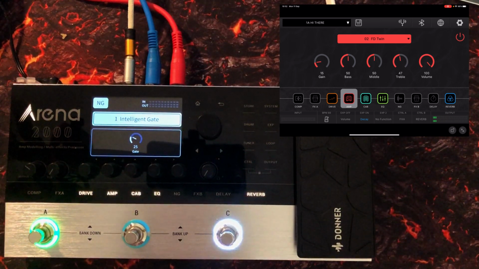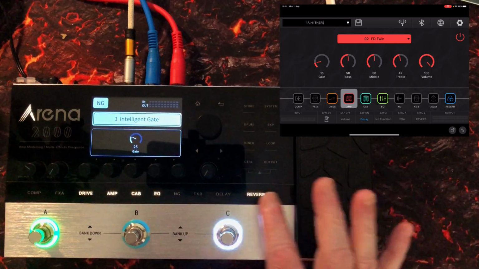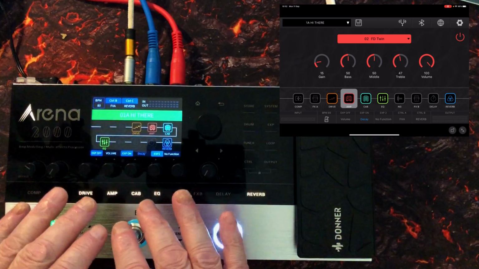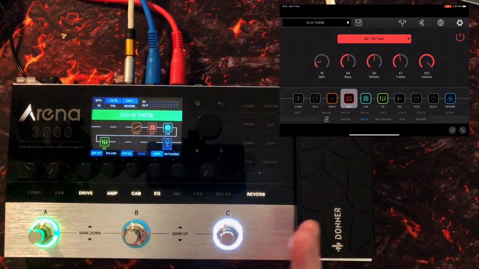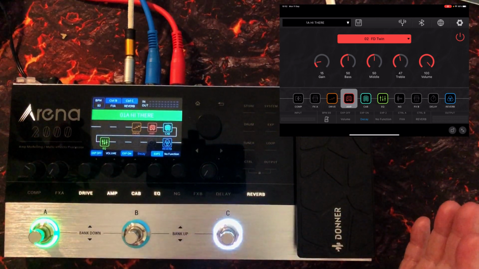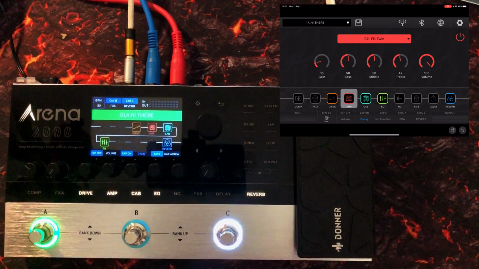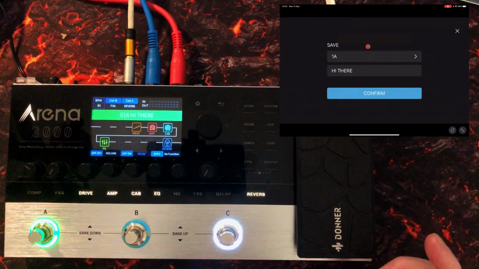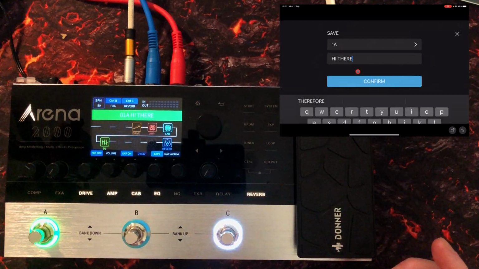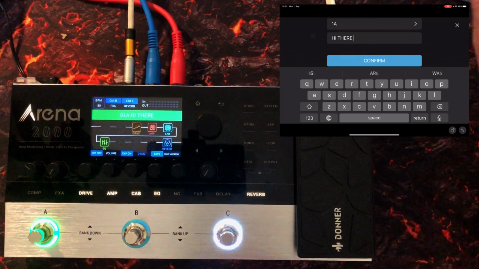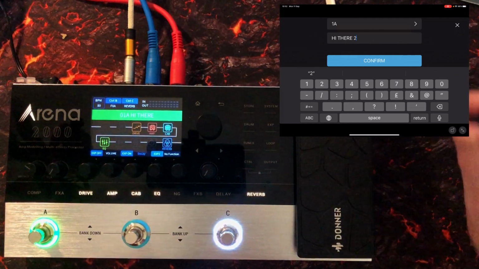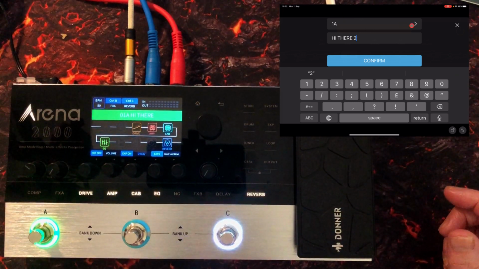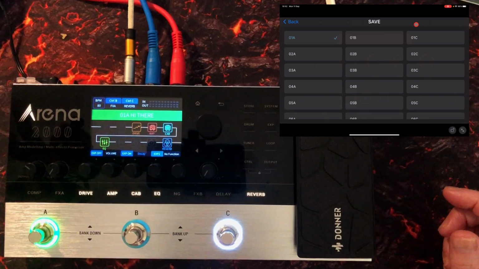Right, enough of that. If we go home again, we've made changes to this patch, right? So let's say, should we save the changes to that patch? Maybe call it something else. The easiest way to do it, of course, is to use the app. You just tap on the icon there, and you can call it hi there too, because I've made some changes, and it will save into 1A, but you can choose any location you like where to save it.